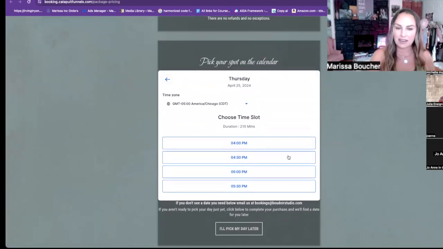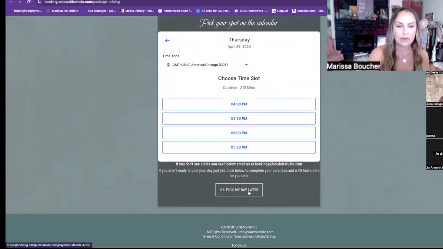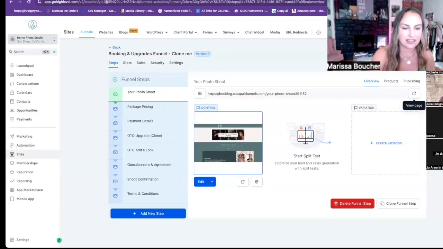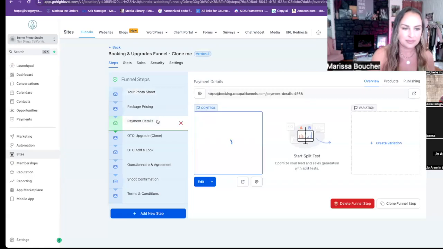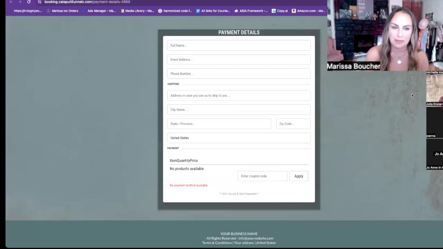After they pick the slot on their calendar, they go to the next page where it's all credit card information. Now, maybe they don't want to pick a spot yet. They want to talk to you, or it's a gift for somebody. That's fine. They can skip it. And on the next page, they are seeing an order form with payment details.